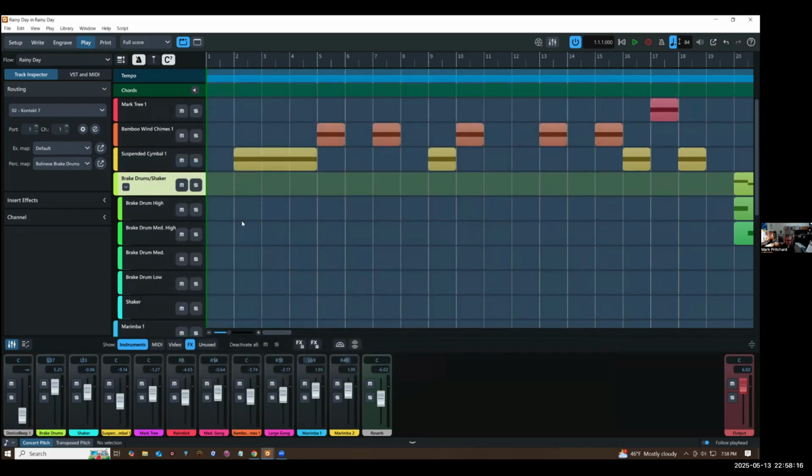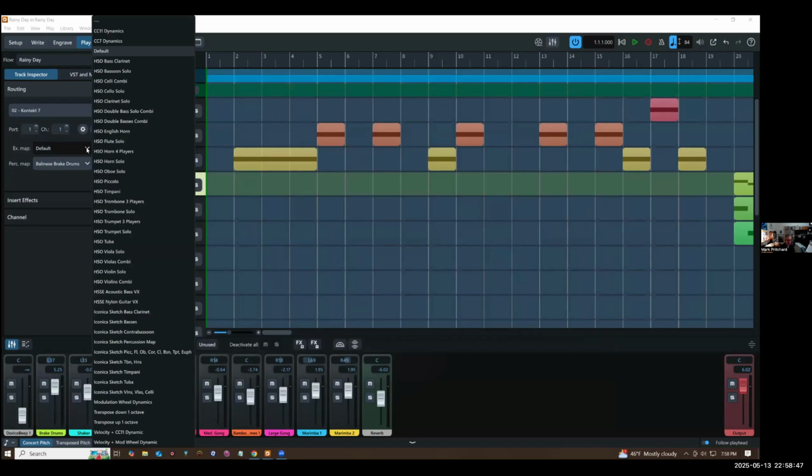And then I just used a default expression map for this. Now the expression map, percussion is not all that, quote, expressive in terms of different playing techniques, such as the strings have with pizzicato and sul ponticello and all of that different stuff. So it's okay to use just the default one here.